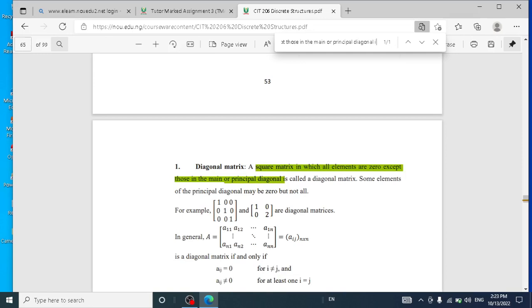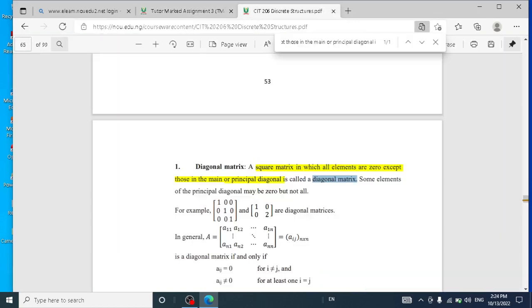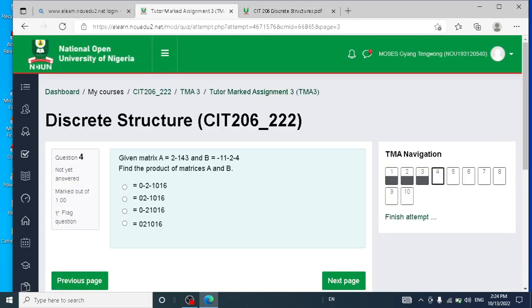Oh, so diagonal matrix is called diagonal matrix is our answer. So you can see it here. So you see where I just highlight this diagonal matrix. So let's go to our question. So a diagonal matrix is our answer. Alright, so let's quickly move to our next question, which has already loaded.